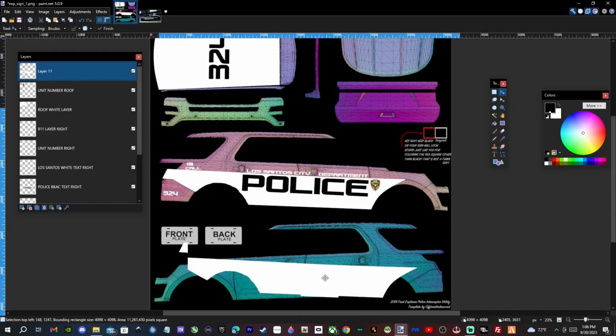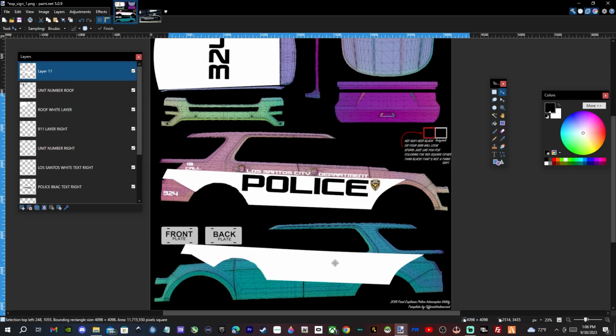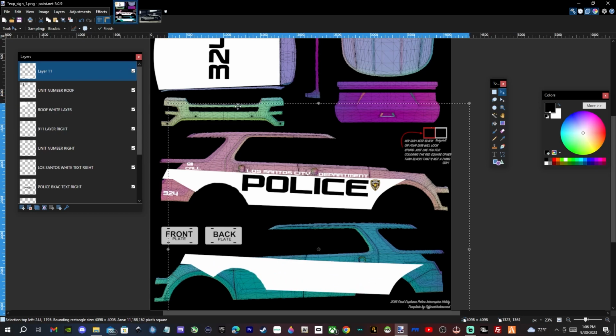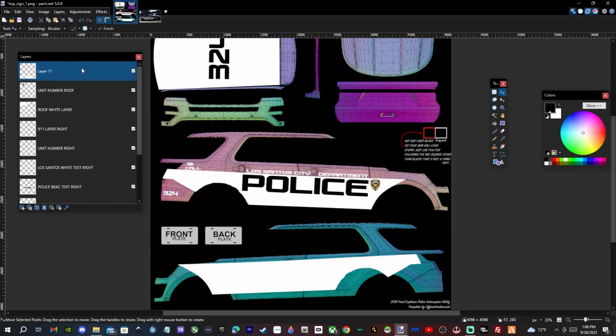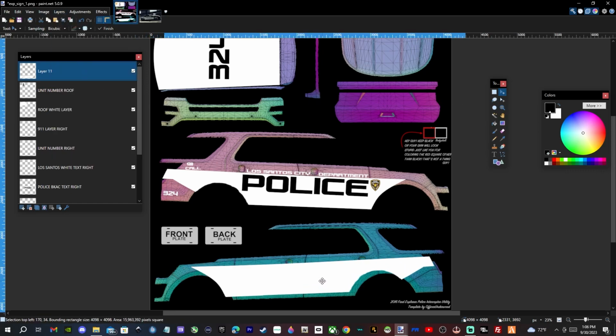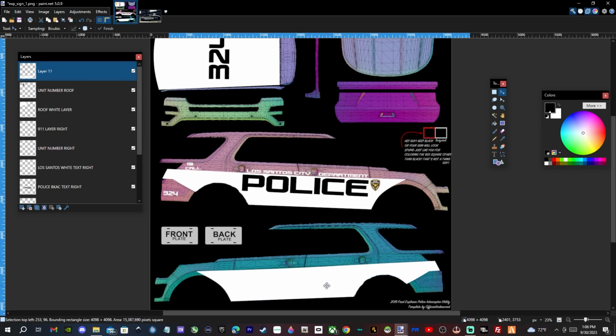And it, of course, is facing the other way. So what you would do is come up here, go to layers, and flip horizontal. Okay, now you want to move it and adjust it, just like so, guys. Right, roughly to where the other one is on the car.